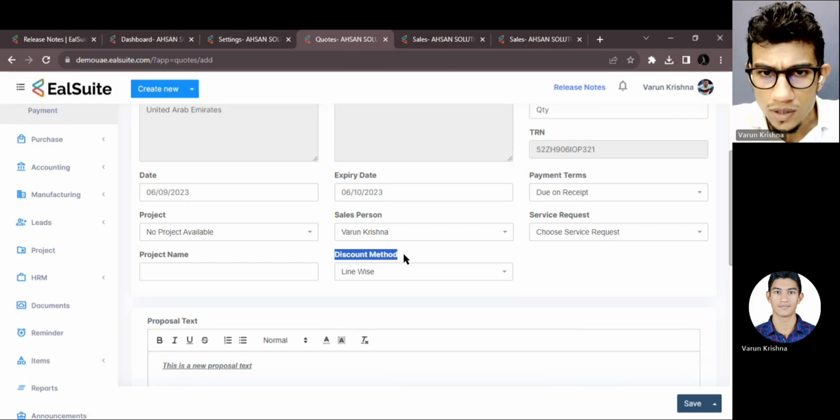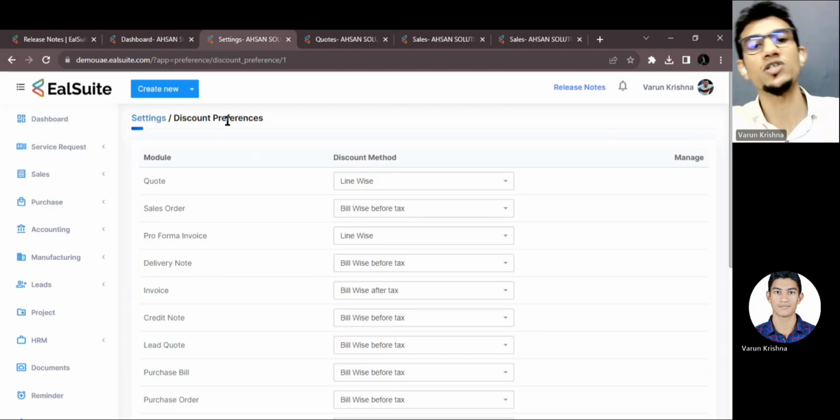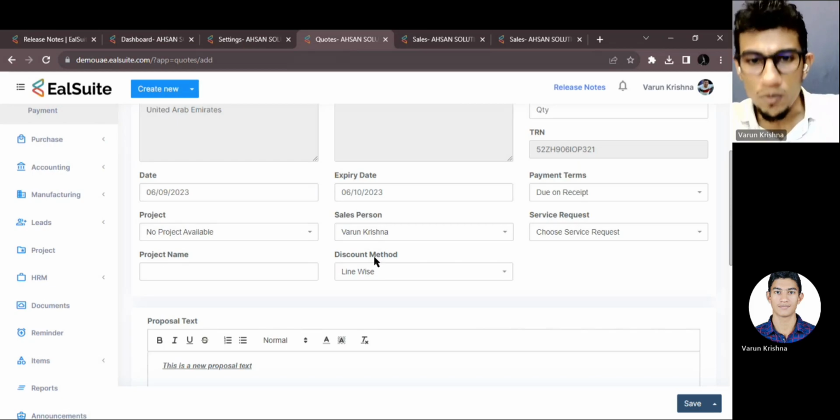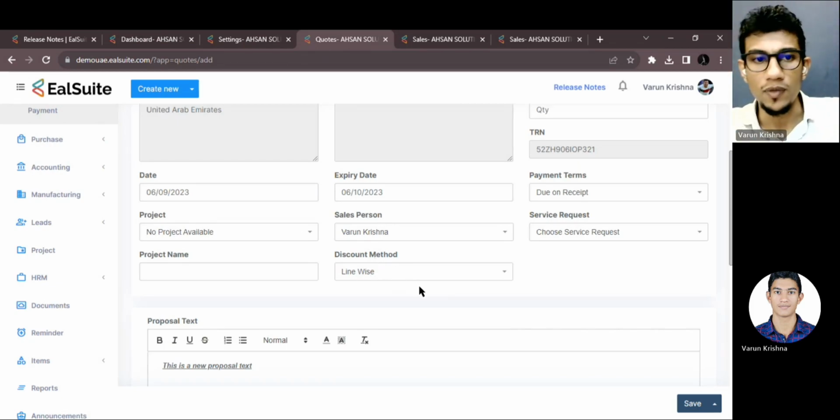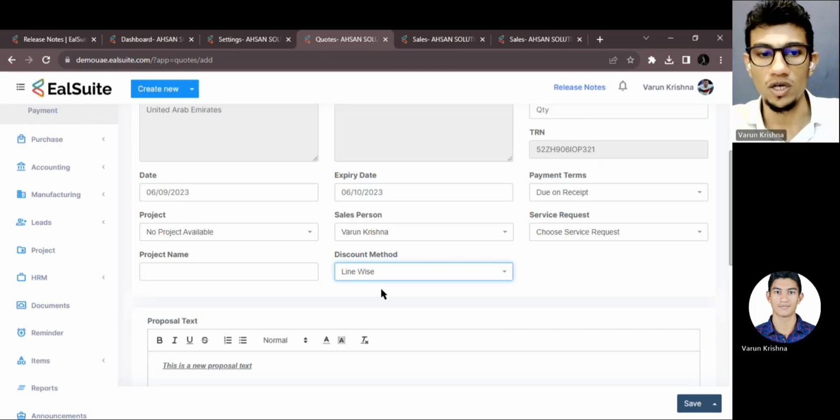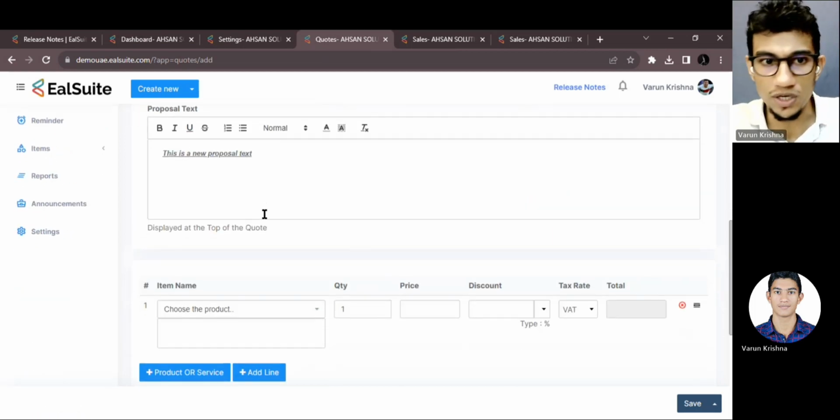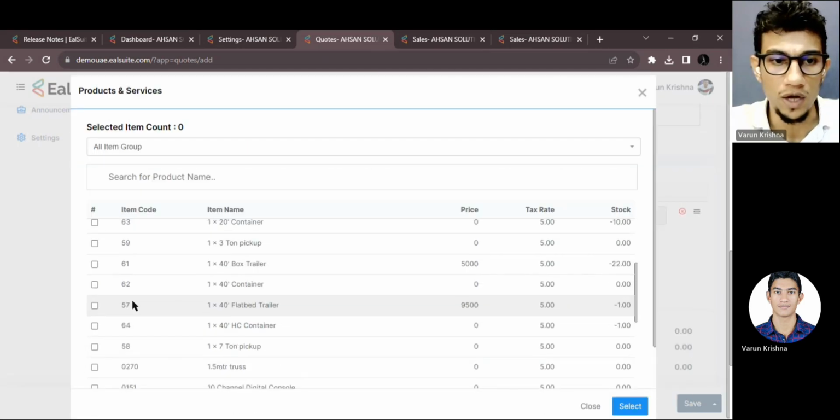Now, the important thing. See, if you have selected your discount method as line-wise under discount preferences, which you can see under the settings module, and if you have enabled the discount method field under the particular form that you're trying to add all the details in, you could see the default will be line-wise itself. You can see the new proposal text is here, and now I can add a few items.